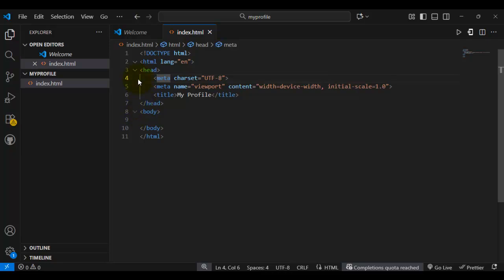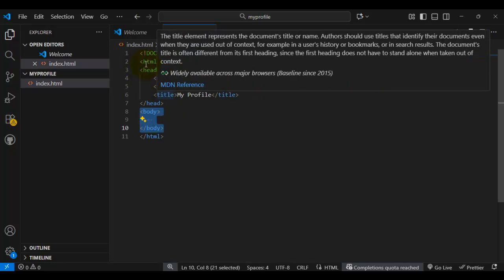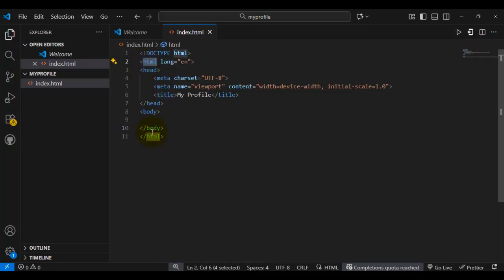Then, immediately after the head tag, we have the body tag. Both of them are on the same level. They are siblings, both nested inside the HTML tag. So we'll do a lot of nesting. Now, to be practical, let's look at what I want to put in this body tag.